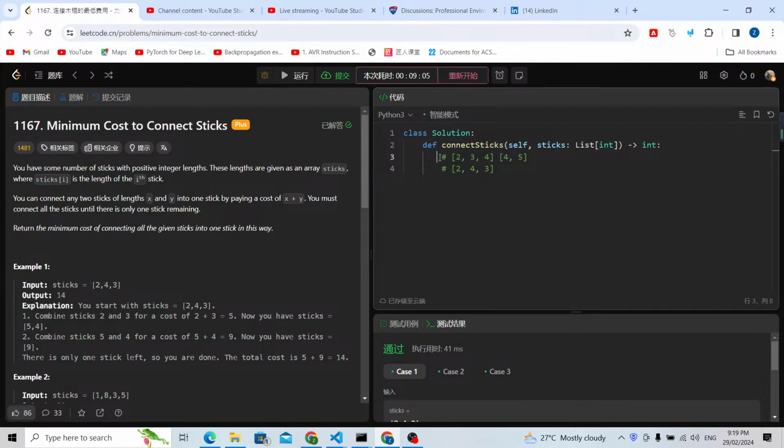Now let's start coding. There are also many ways to solve the problem. You can use a priority queue, or a sorted list, or maybe you can just use sorting. For me, I'm going to use the priority queue because I think a priority queue is designed for such problems. So I'm going to use heapify for the sticks. This heapify is just one line.